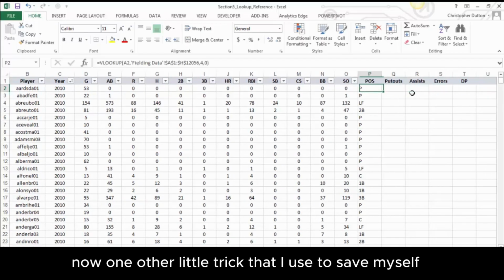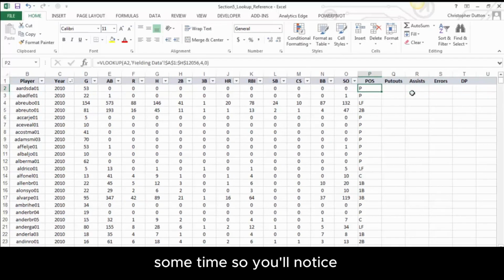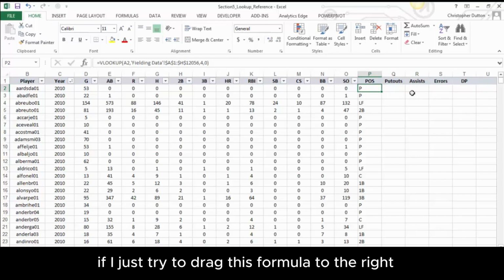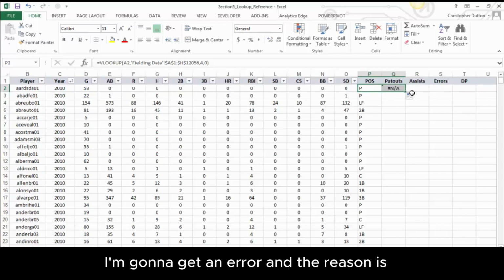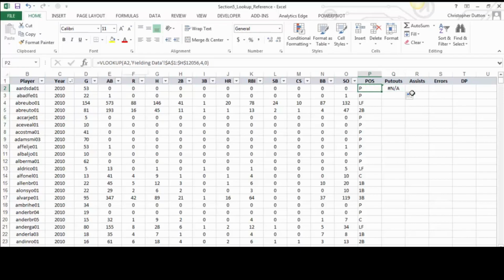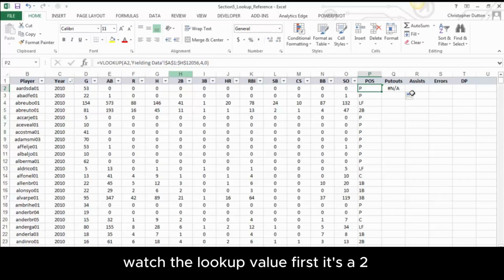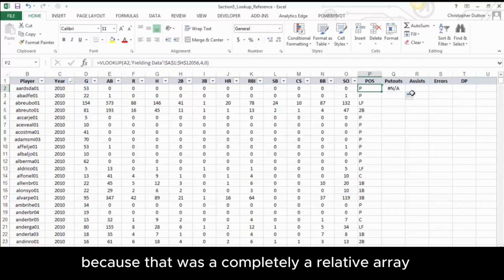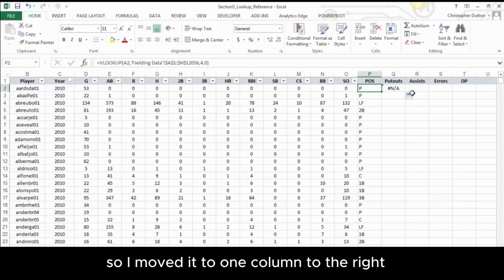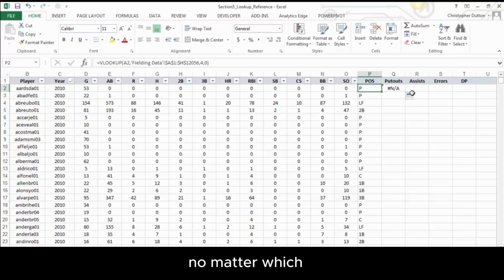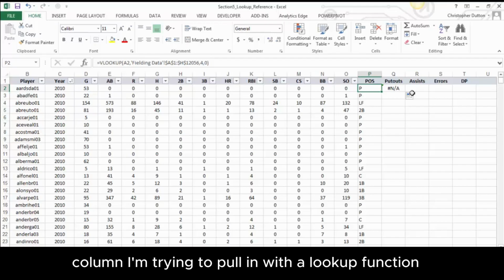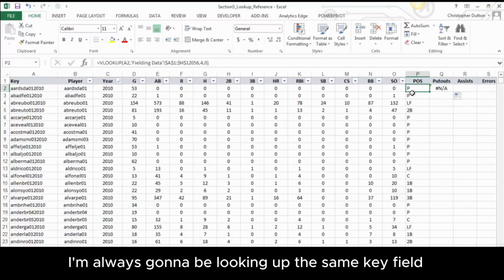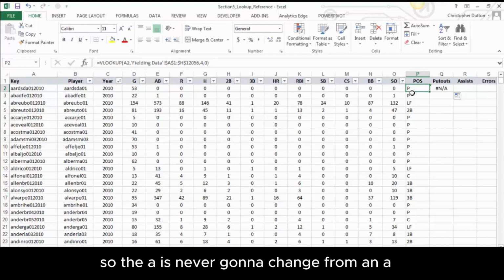Now, one other little trick that I use to save myself some time: you'll notice if I just try to drag this formula to the right, I'm going to get an error. And the reason is, if you look at how the formula changes, watch the lookup value. First it's A2, then it shifts to B2 because that was a completely relative reference, so I moved it one column to the right and the A changed to B. But in this case, no matter which column I'm trying to pull in with the lookup function, I'm always going to be looking up the same key field. So the A is never going to change from an A.